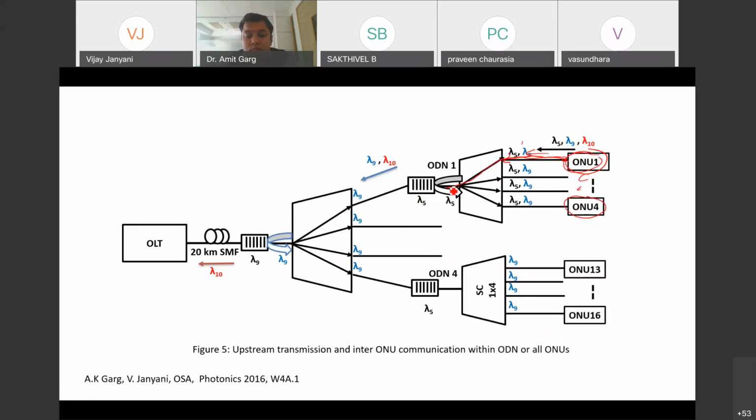Now that will actually pass through this because it is tuned at lambda 5. This FBG is tuned at lambda 9. So that FBG will reflect this lambda 9, and this will now be split into these four, and then it will go to every ODN. All the four ODNs will be getting lambda 9. So the respective receiver will be able to receive this lambda 9.